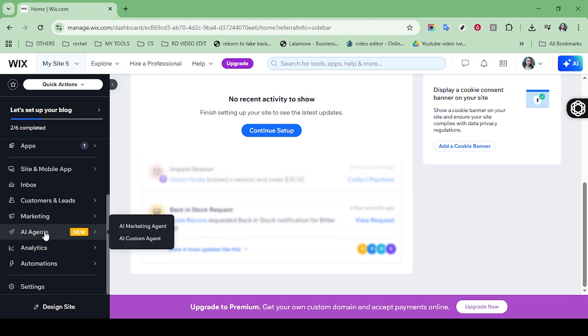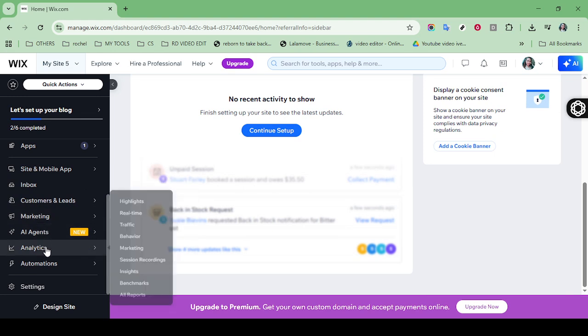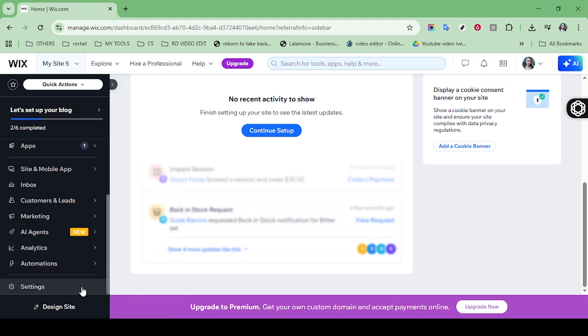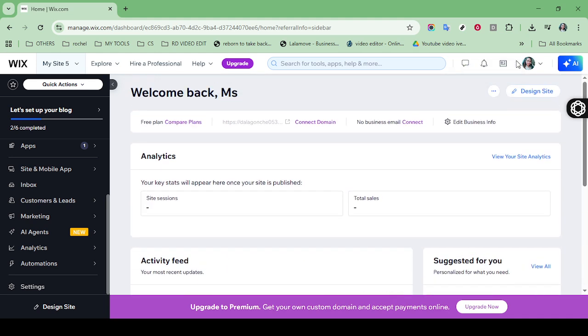Next, look for the section labeled Marketing Integrations. This is a crucial component of your dashboard because it allows you to connect various marketing tools and platforms to your site. These integrations can help you expand your site's functionality and, in turn, your audience. To find it, you might have to scroll through some of your other options, but don't worry, once you see it, click to enter the page.